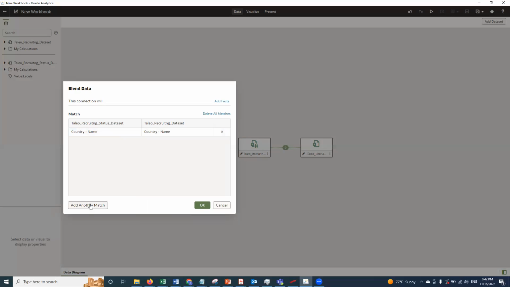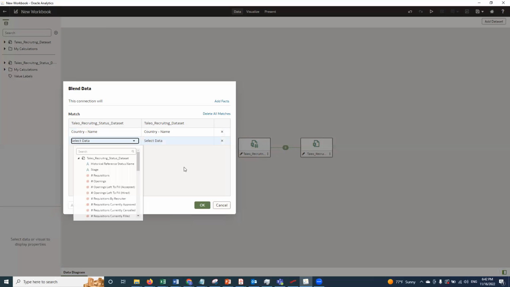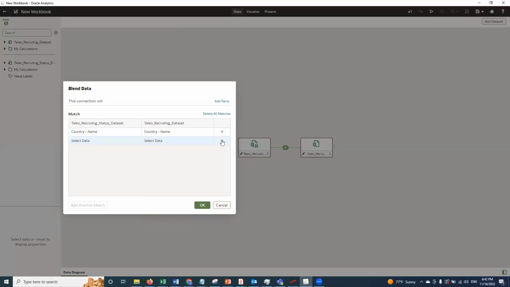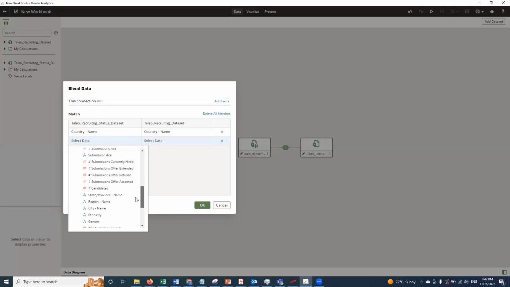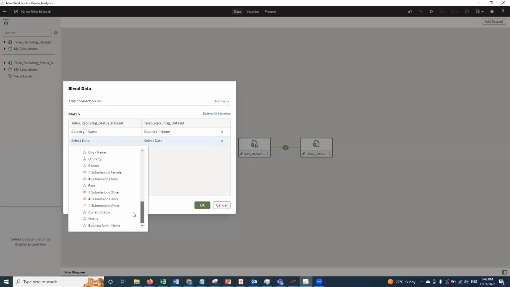So let's repeat the same exercise for other dimensions. Let me remove that. I went too fast. So let's click on add another match. Let's select it and look for another fact. By the nature of this, automatically we'll get rid of the country name. Why? Because it was already chosen, right? So this is a great thing about this.